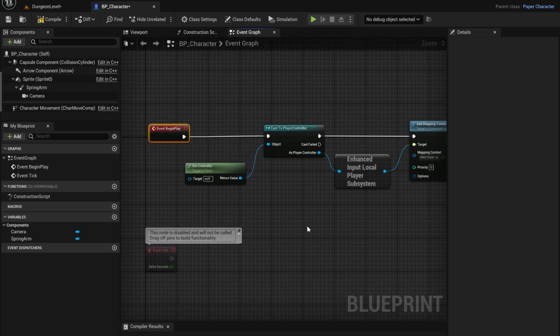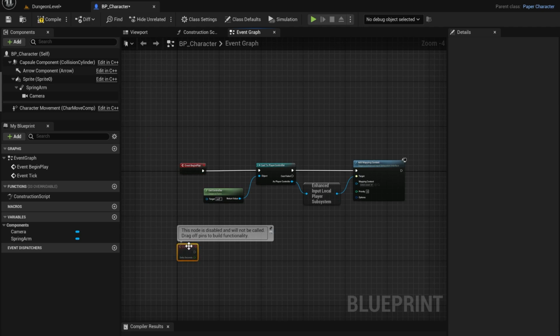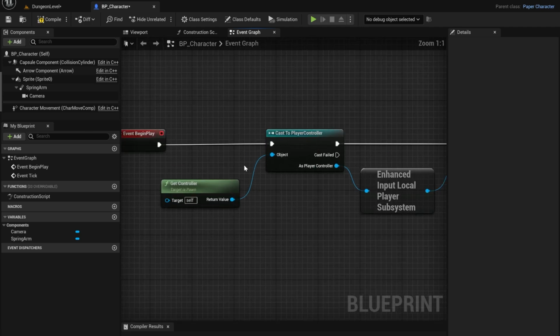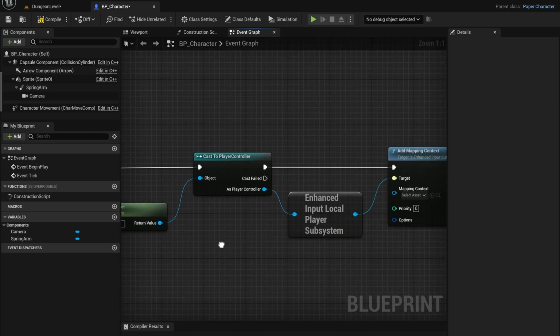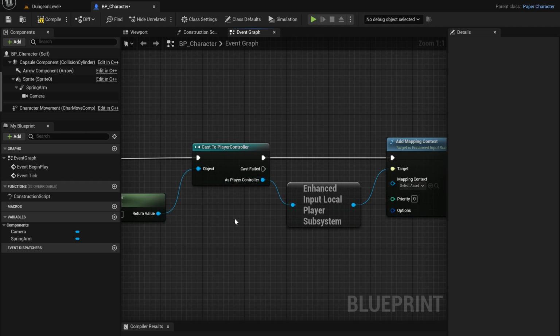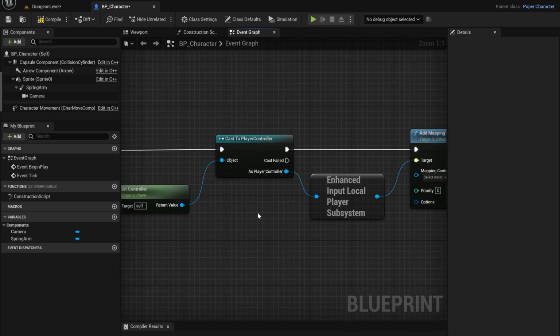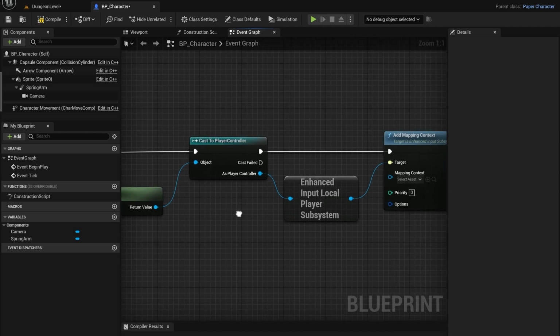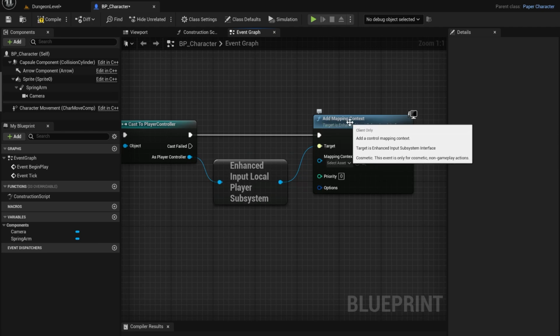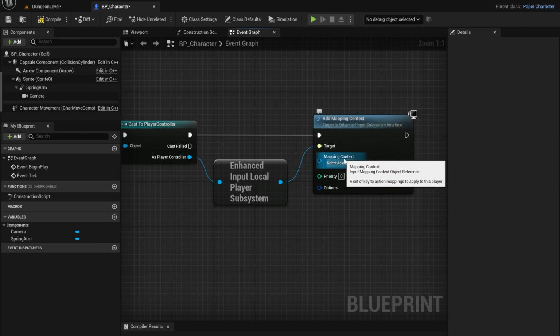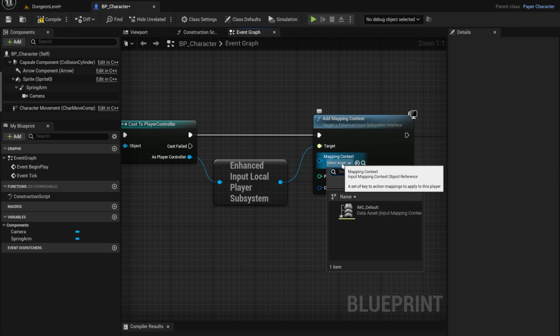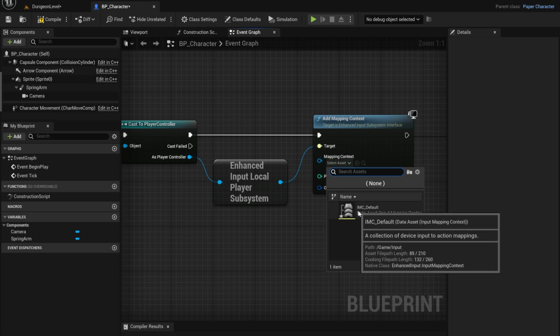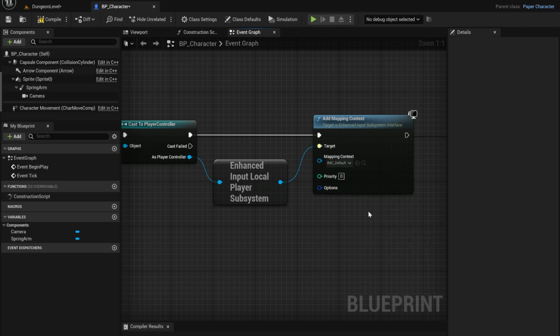Make sure you keep your nodes organized in a way where ideally those node links, especially if they're the same color, don't cross because you might get confused. So in add mapping context, in mapping context, we need to add the one we just created. So it is IMC default.